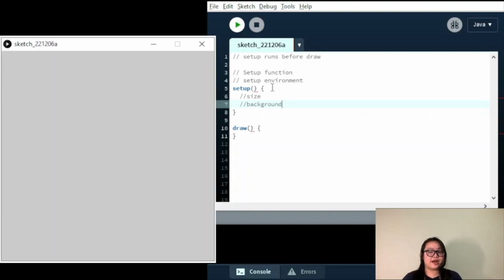This is a return type. We'll ignore it for now, but we can just say that it doesn't give us anything back when it's finished. Setup also shouldn't be used again once the program has run it at the start, a one and done kind of thing. Once all the lines in setup have been completed, the program then moves to draw.